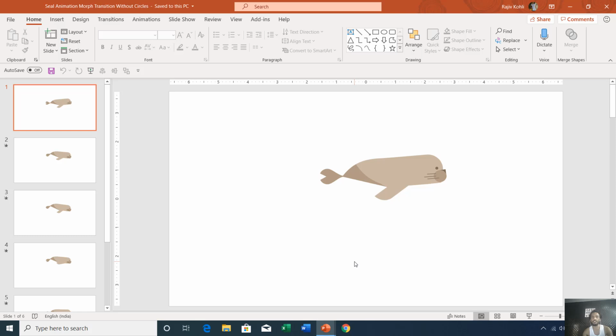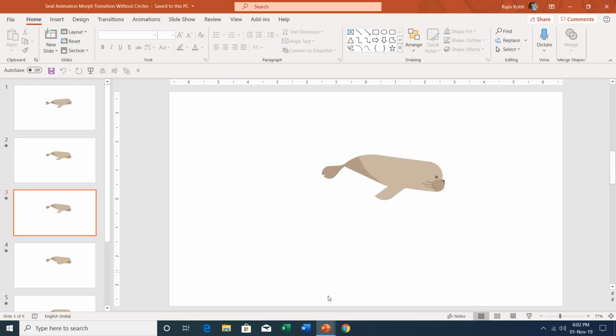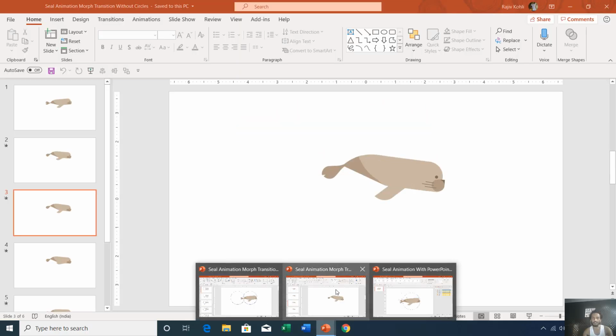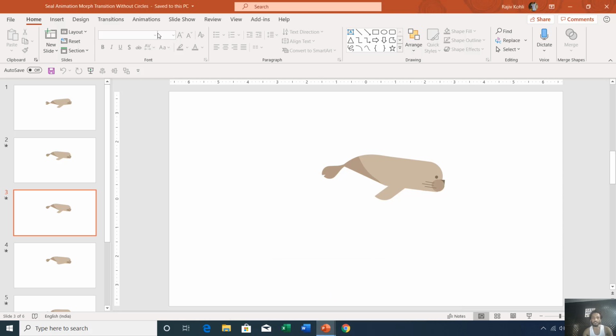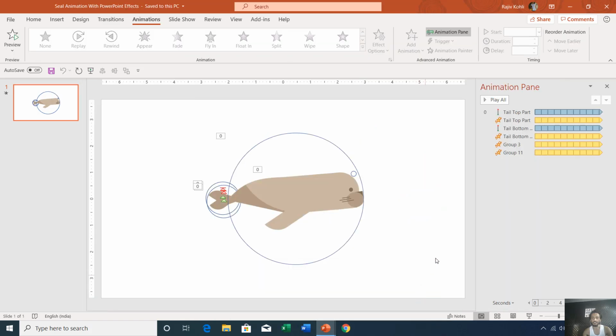This is Rajiv and today we will create this seal animation in PowerPoint 2016 or 2019. So let's get started. I have three different presentations here. I was showing you this one, seal animation morph transition without circles, and the second one is seal animation morph transition with circles, and I will explain why I have drawn these circles around the seal. And the third presentation is with the PowerPoint effects. I have created the same animation using the PowerPoint effects instead of morph transition.